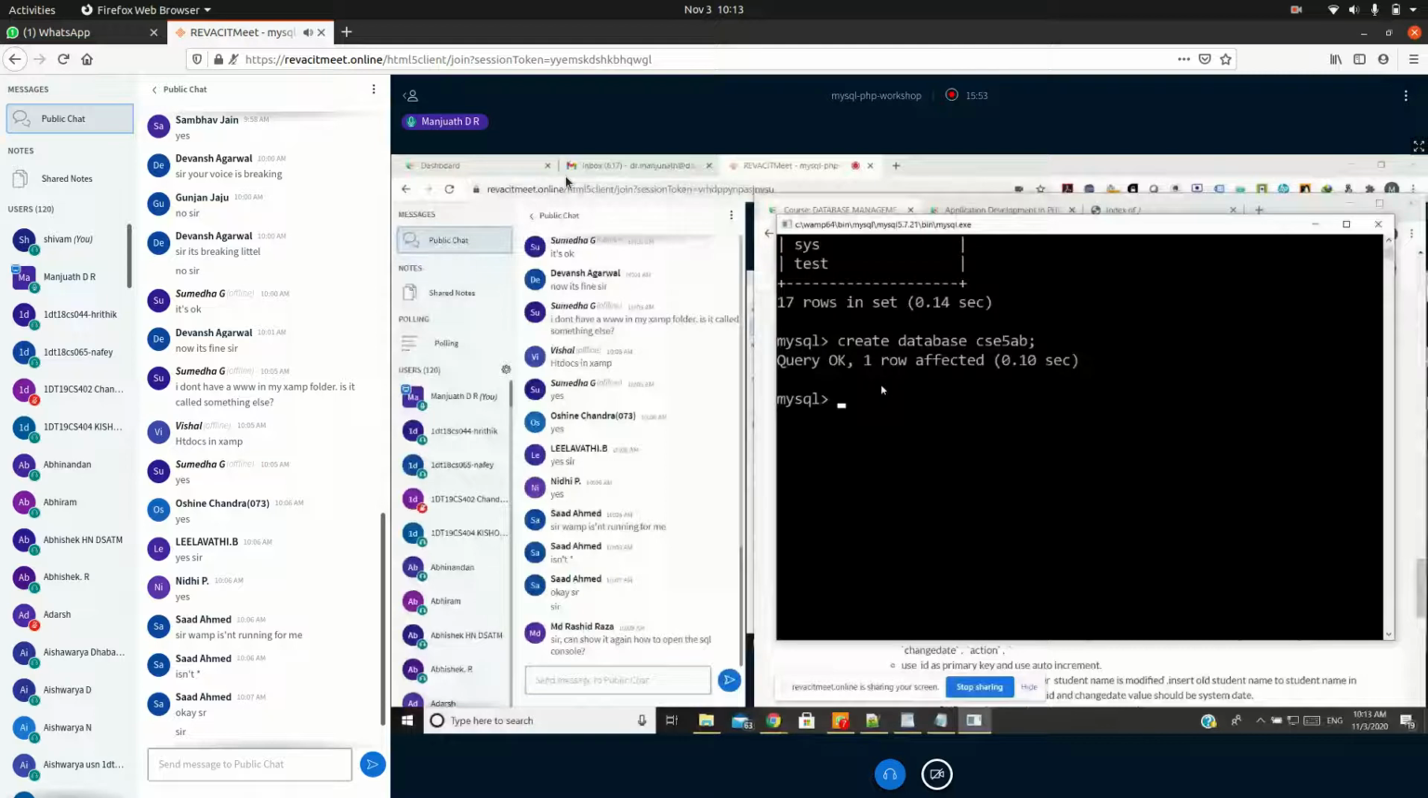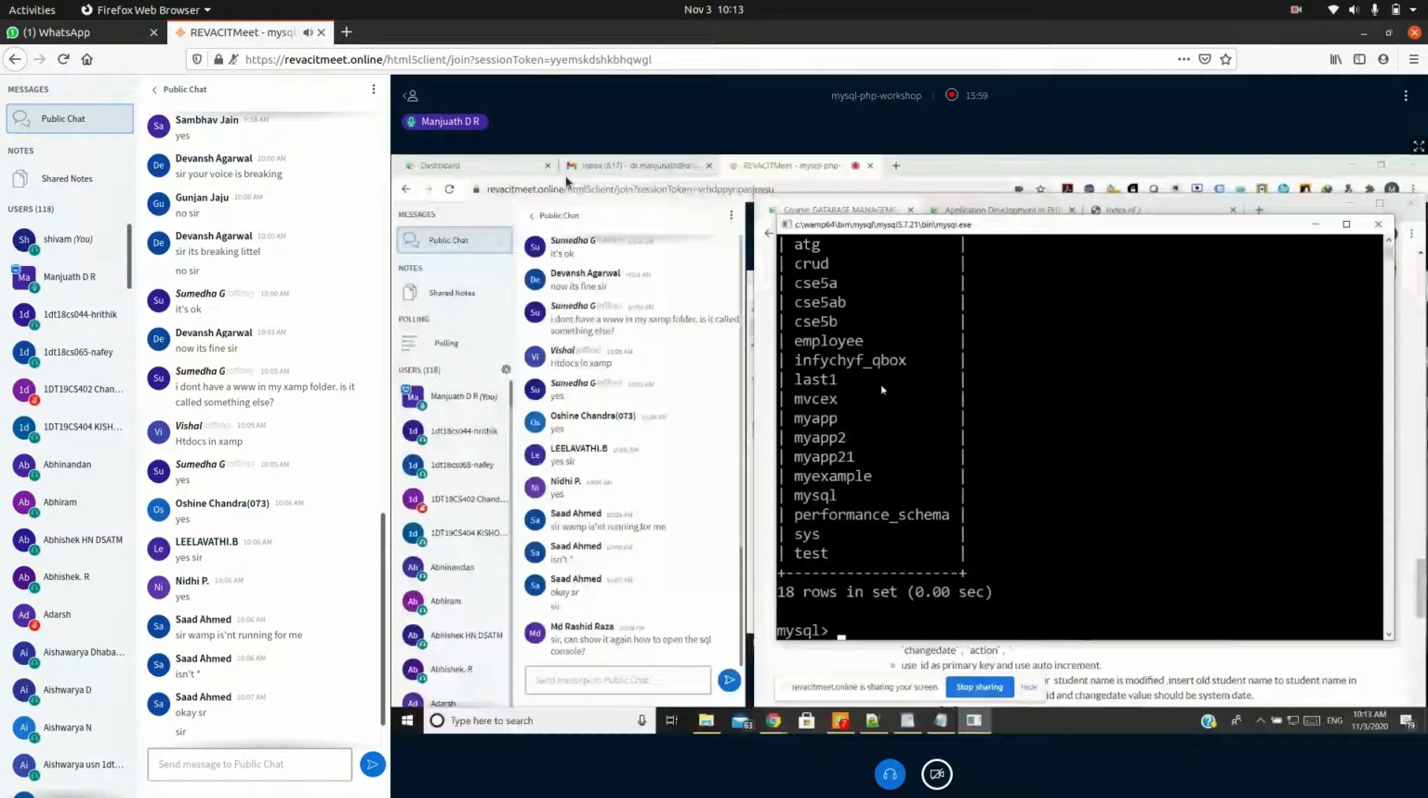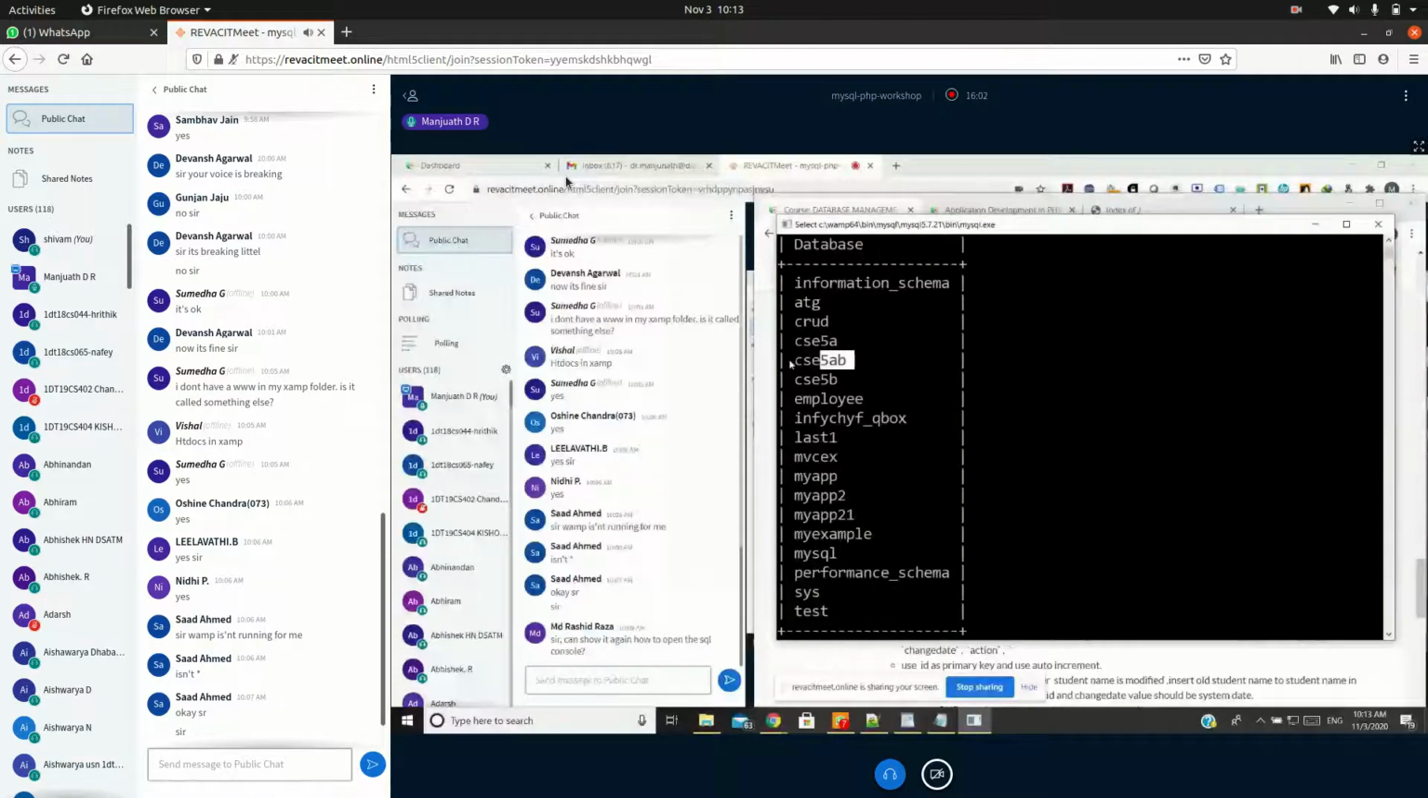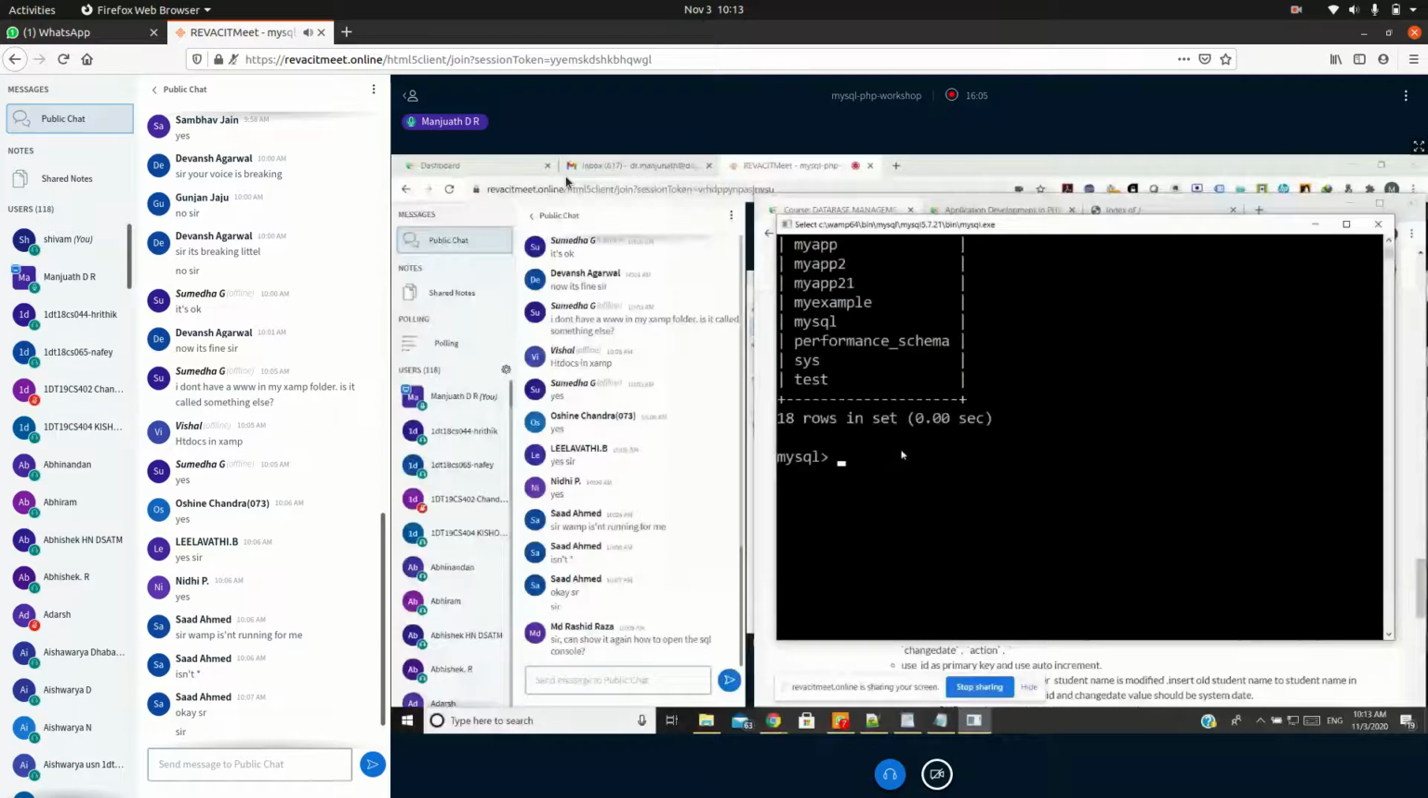You can check it out. If I check the databases available, one more new entry has come here, that is CSE5AB. Now in order to work on this database, you have to come within the database. For that, you have one more command called use and the database name, that is CSE5AB. Now I am entirely in CSE5AB. You can check what tables are available in CSE5AB by entering show tables. Now I don't have any tables, so it's showing empty set.